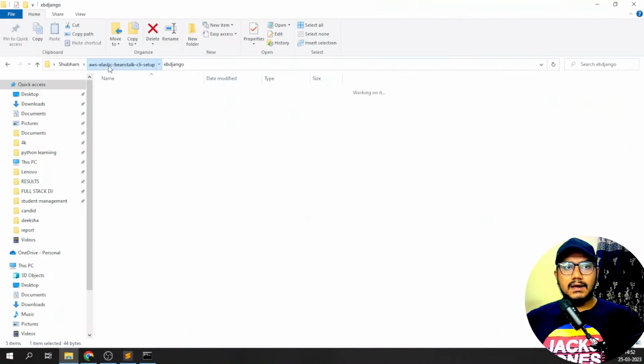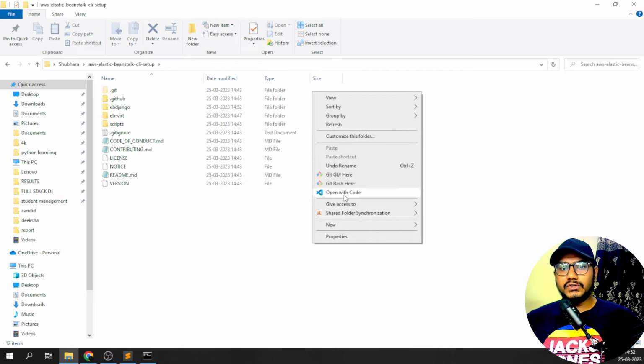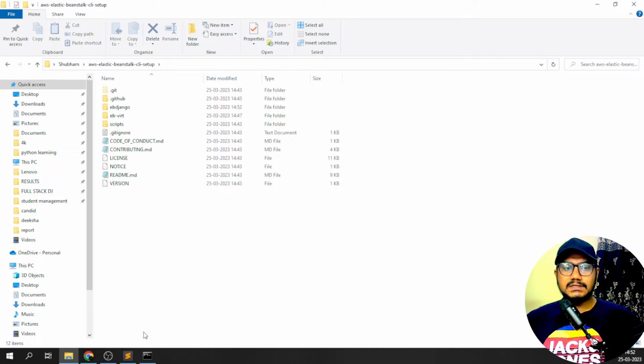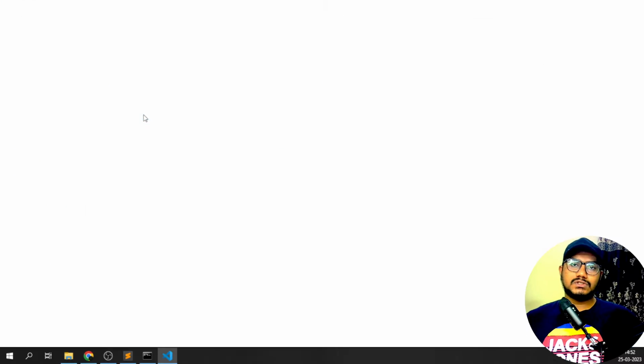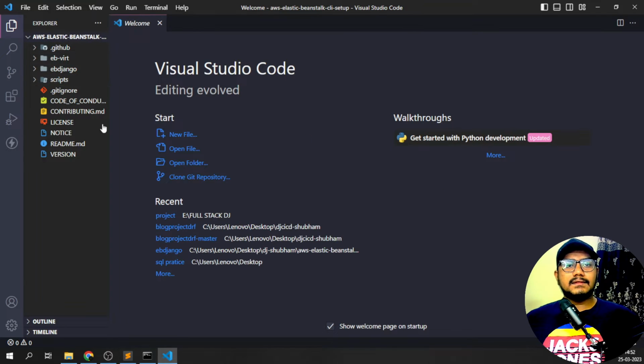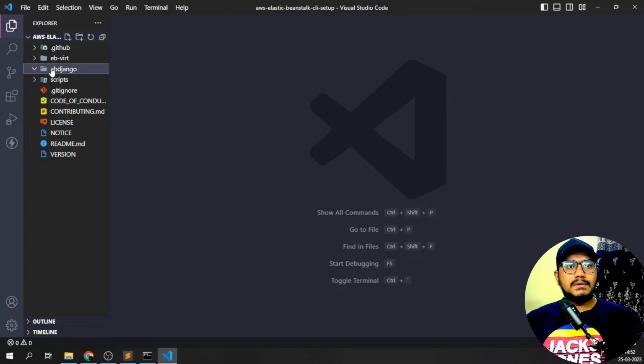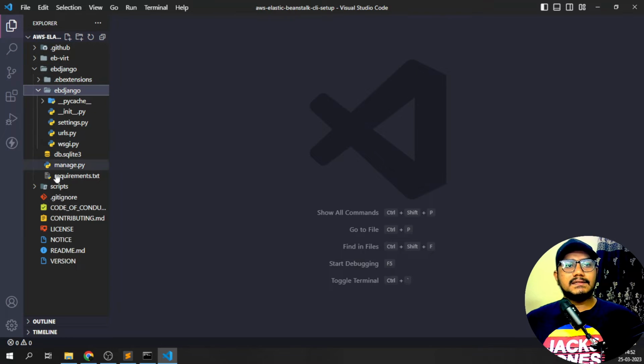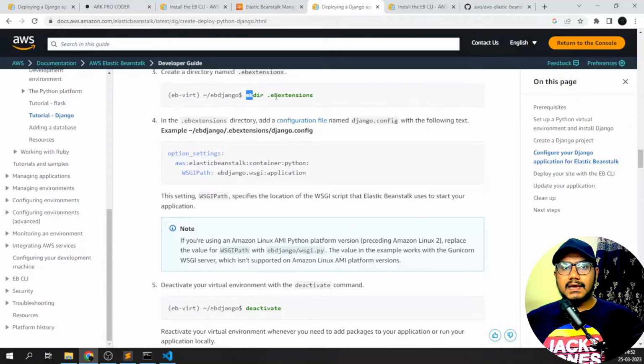So let's do one thing. Let's open this folder in our Visual Studio Code. I'm just going to open this entire code in Visual Studio Code so that we can see the folder structure well, and even do modifications easily. You can see the folder structure looks like this. If I come back to the EB Django, you can see we have the Django folder here, and the .ebextensions folder here. We have to keep the name as it is, .ebextensions. Okay, correct.